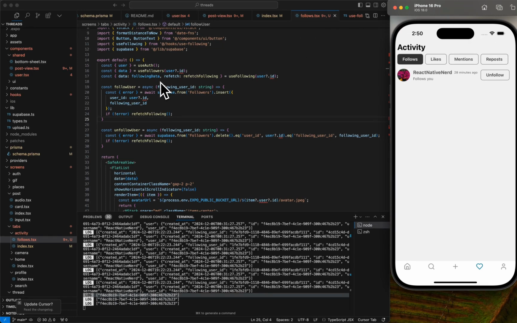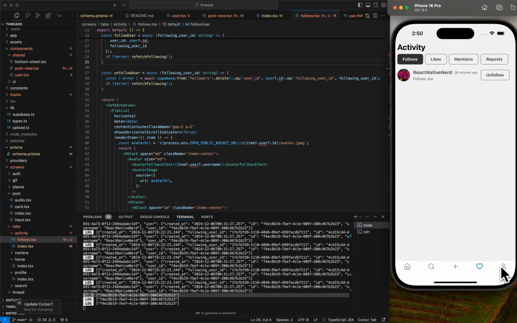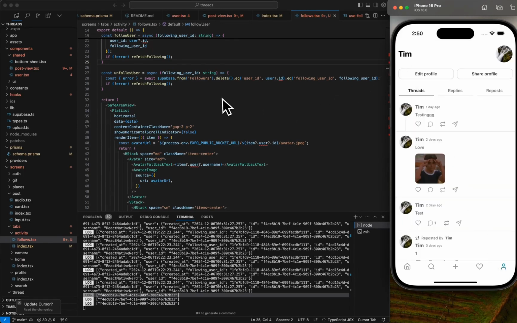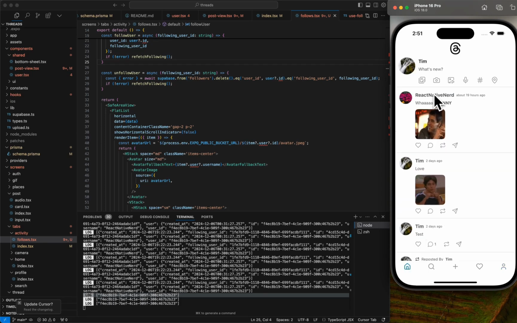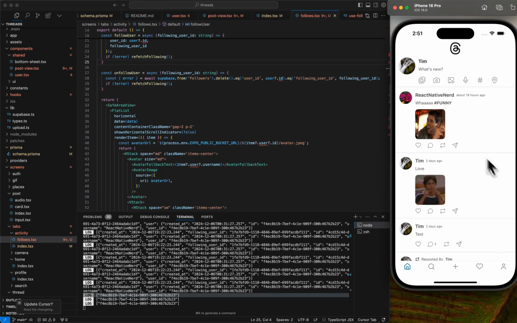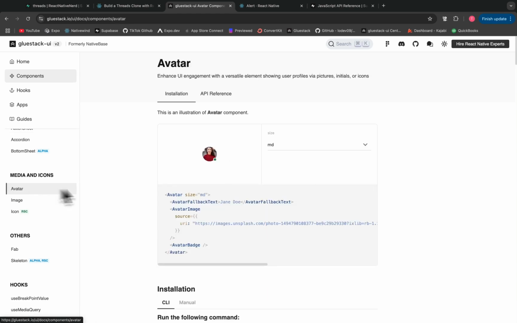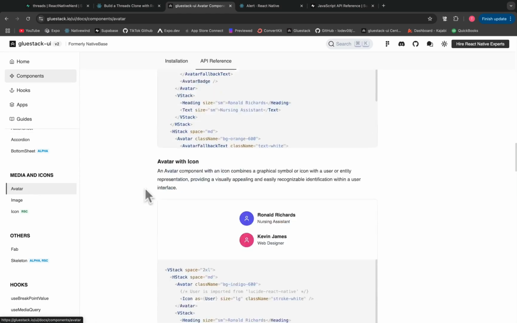Now that we have all of these hooks and followers and whatever it may be, what I want to do next is profile. Right now on profile, there's two different things I want to do. If you were logged in as Tim, for some reason, we could see this person's edit profile, so we don't want to show that. And then on here, we want to do this little avatar thing, which I've never used before, but it looks cool.